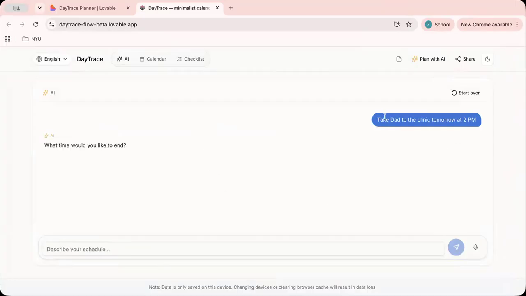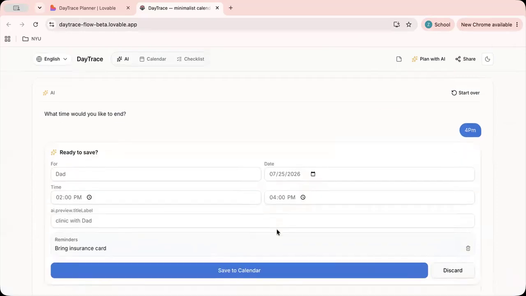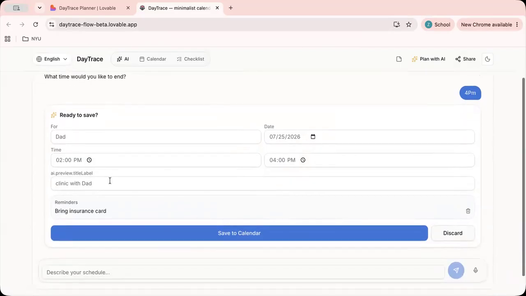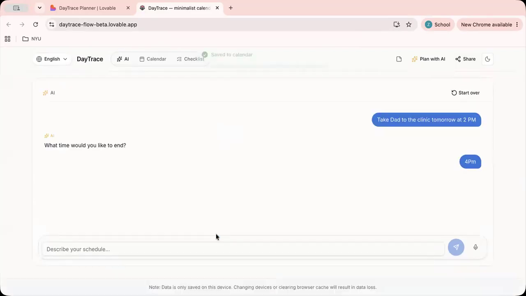What time? So you see, this is incomplete information. Why? Because it's missing the time to end. So one of the ideas of our app is to turn the user's vague idea into a more structured event automation. So you can see here we have the bring insurance card, and then let's just save to the calendar.